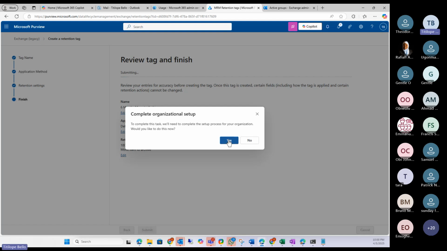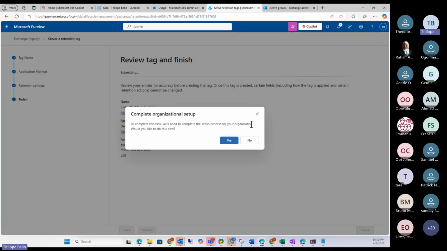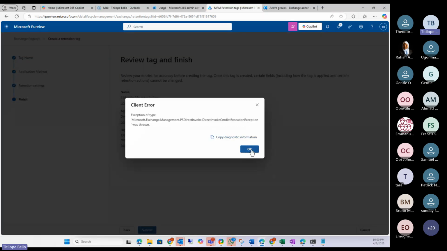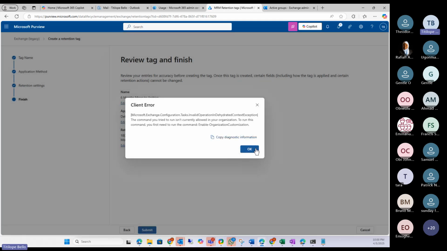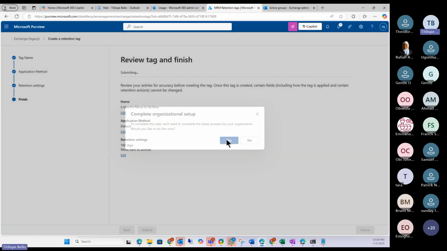What did it say? To complete this tag, we will need to complete the setup process for your organization. Would you like to? Yes. What setup process, sir? I don't even know. Error. Maybe it's already working. Couldn't update organization information. Okay, why is this? Okay, no problem.